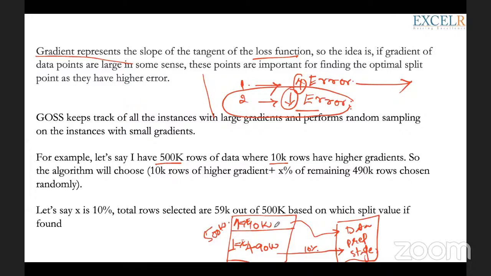The intuition here is, if a data point has higher error, there is a high chance for the model to learn. If a data point doesn't have much error, it is very easy to classify, very easy to predict, then the model doesn't have much to learn actually. So based on that assumption, we are going to segregate the data points based on the error.